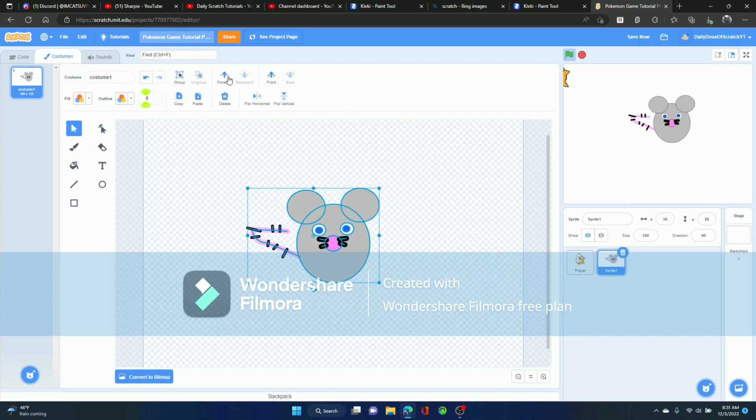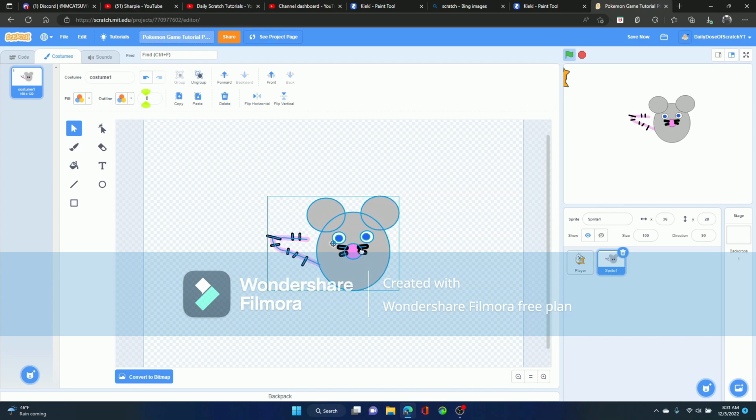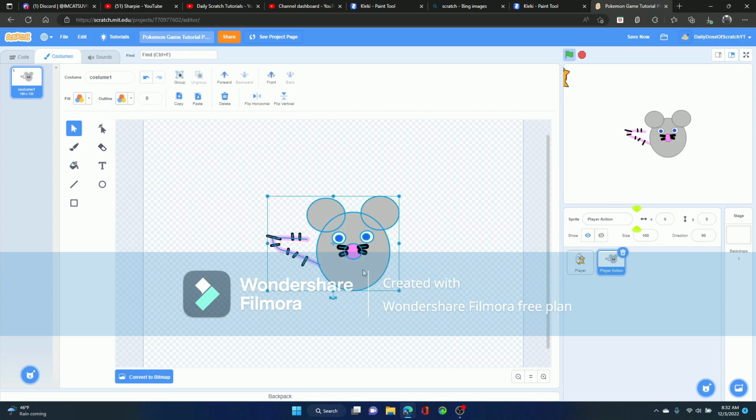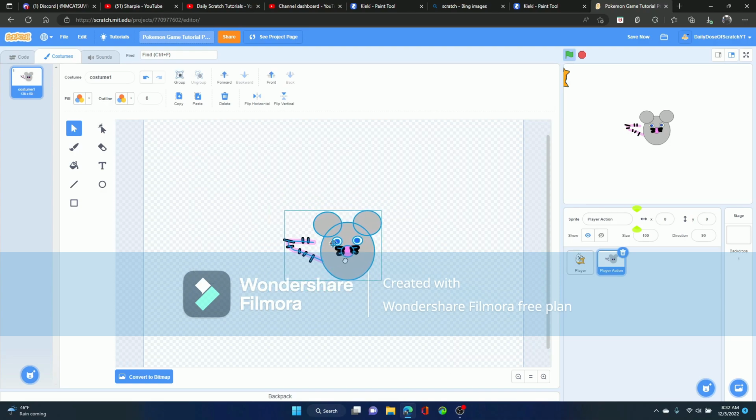Now what you're going to want to do is you're going to group it. And then center. I'm going to send the rat to 0, 0. Perfect. Now we're going to want to make this called player action. And you're going to want to make sure that the size of the costume is at least smaller than the player. So if the costume is bigger than the player, then make it a bit smaller.